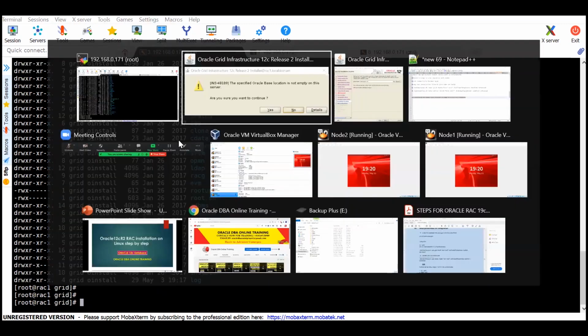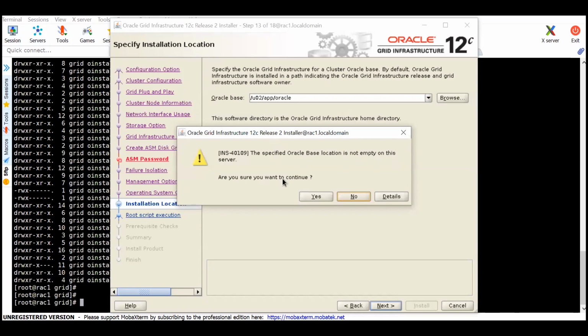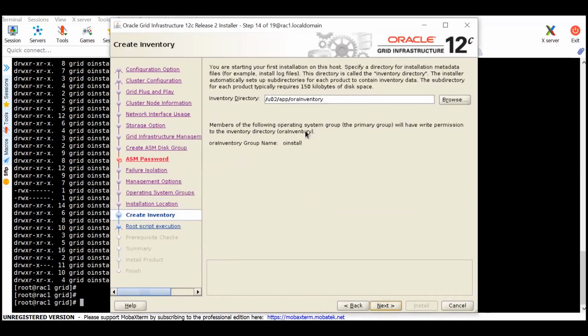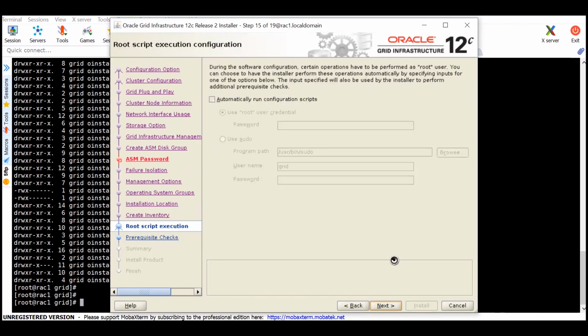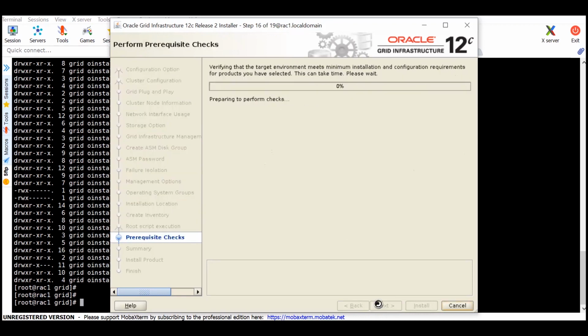So we'll click on yes so that we can continue. So this is my Oracle inventory location, where all the inventory information will be kept. Click on the next option. Now it is asking whether you want to run the root script automatically, so we'll ignore that one. We will not run any script, using the default options.